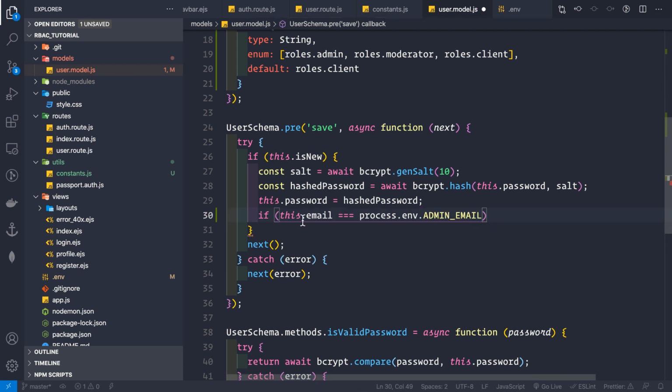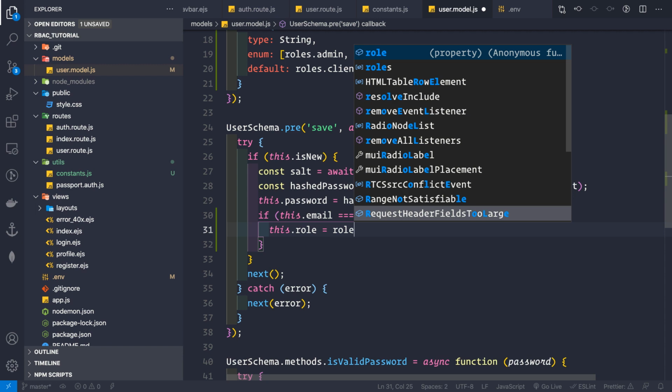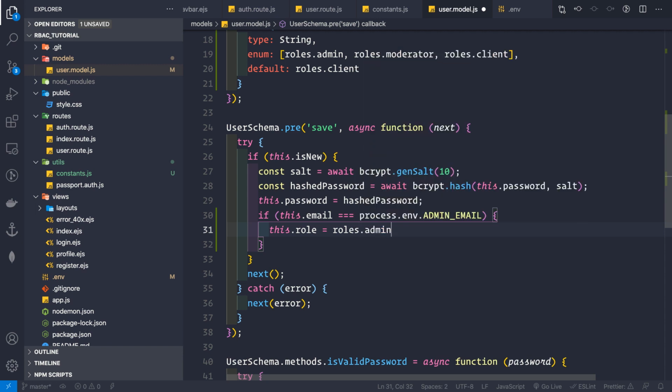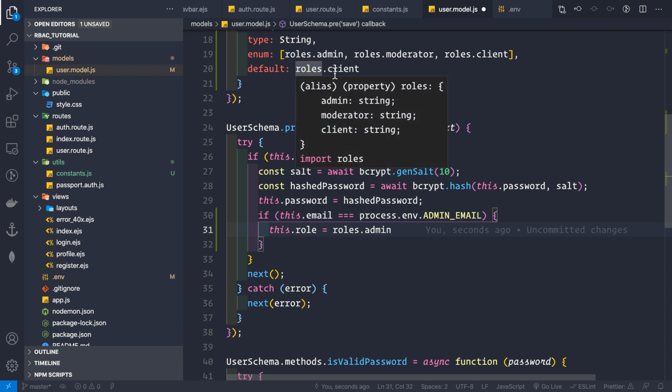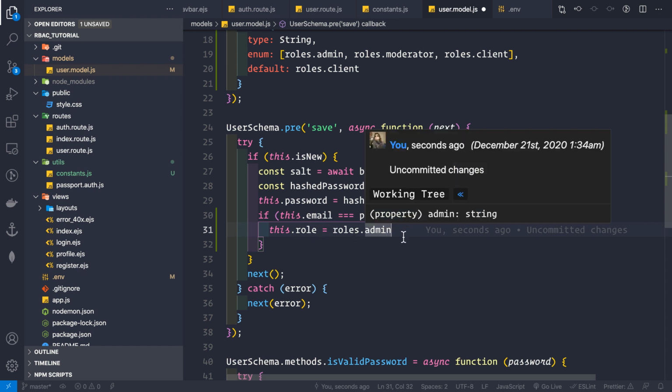That is, if this email, the user's email who is registering on our website for the first time, is equal to process.env.ADMIN_EMAIL, then he should be assigned a role of admin. So how can we do that? It is pretty simple. We can simply say this.role equals roles.admin, because by default this.role would be client, and now I am changing the role to roles.admin, which means the role saved for this user would be admin. So now let me save this.